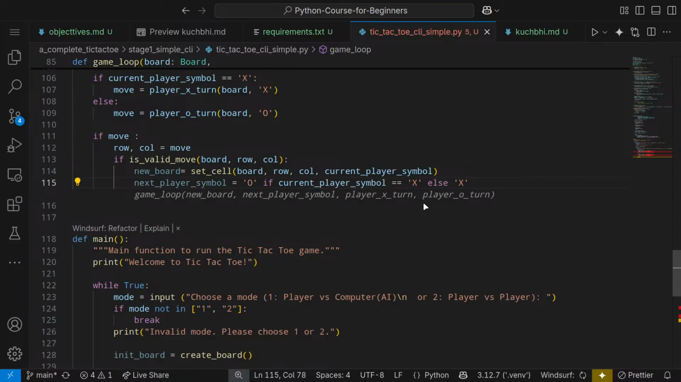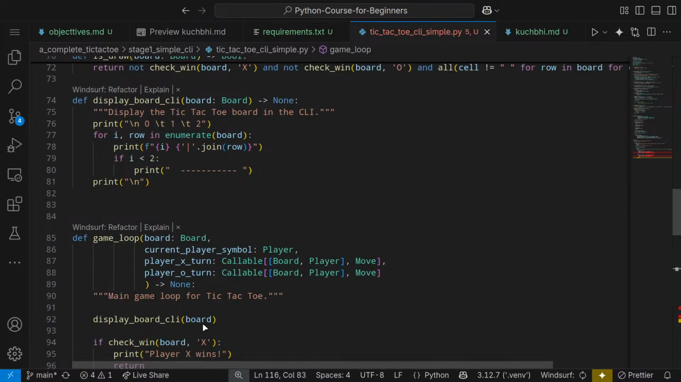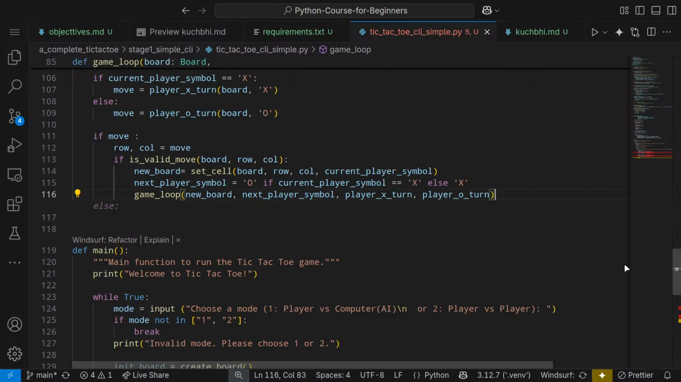Now the game loop will go on. Basically, it will create a new board, then it will take the next player symbol and the player X turn and the player O turn, which is here. We are basically calling this function itself, but now the player symbol has changed and I am sending a new board to it. Okay. Chalega? Fine.